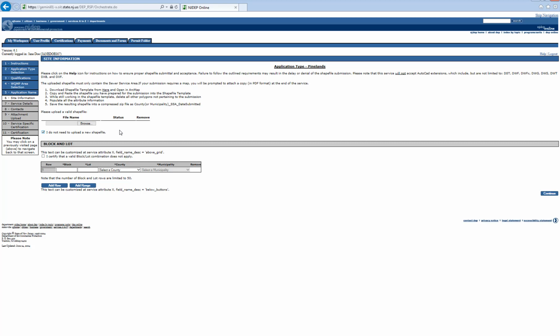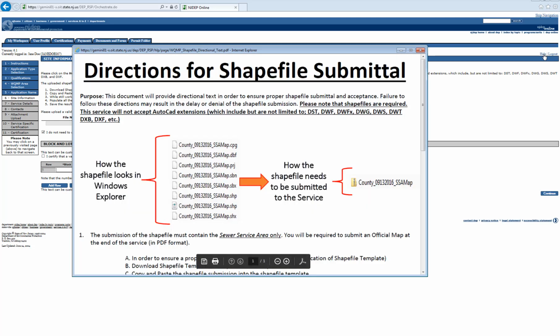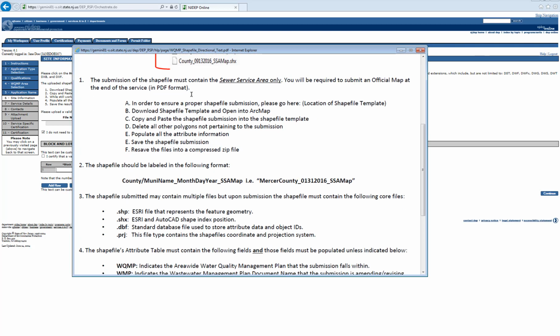There's also additional guidance provided in the upper right hand corner about shapefile submissions. You can select that link. Again, make sure your pop-up blocker is disabled, and a help box will pop up giving you directions.